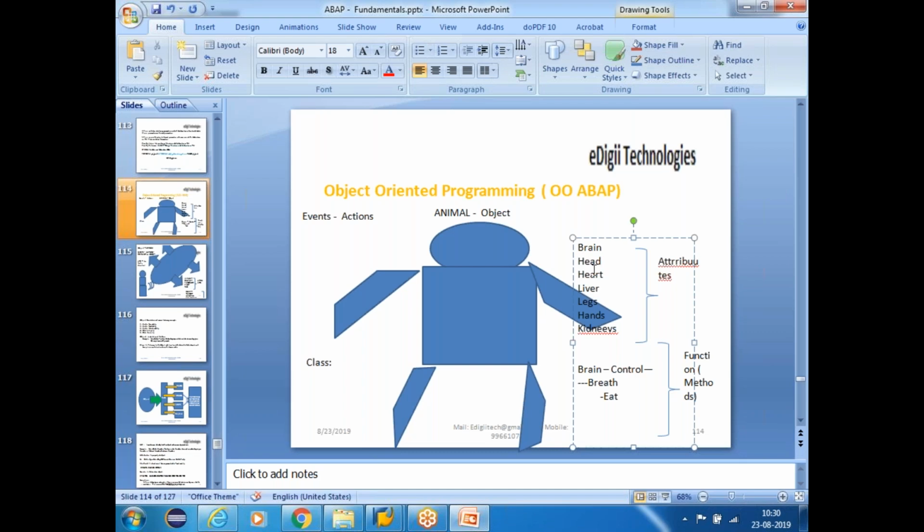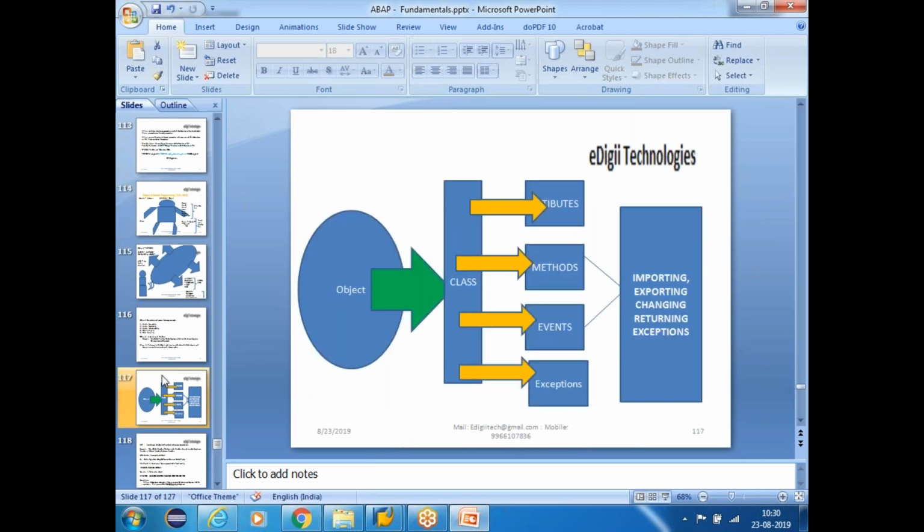So the perfect example for an object is the animal. In animal, human is one object, tiger is one object, lion is one object, cat is one object, and dog is one object, guys. Those are the objects, and every object will have different kinds of attributes, different kinds of functions, and different kinds of actions and events, guys. That's my perfect example for the class as well as the objects, guys. So that's my object.